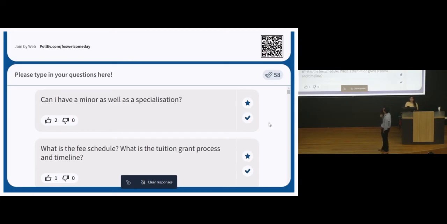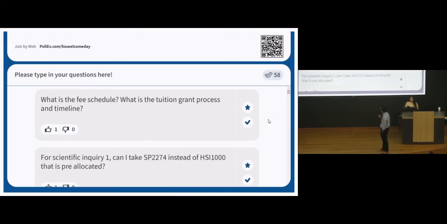Can I have a minor as well as a specialization? Yes, as long as you can fit those into your UE space, that's fine.